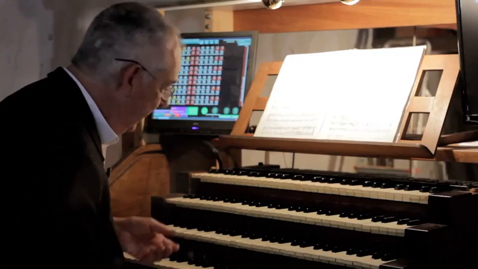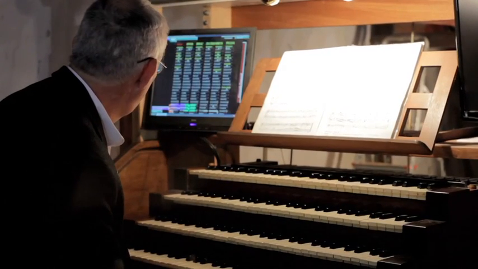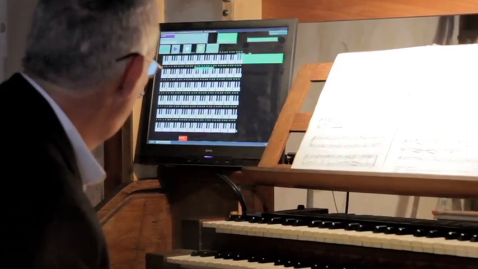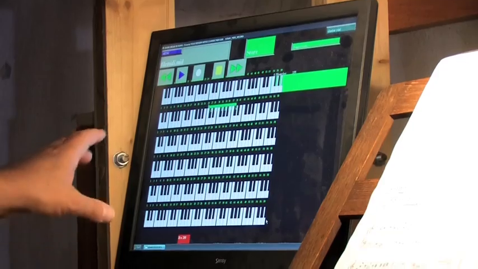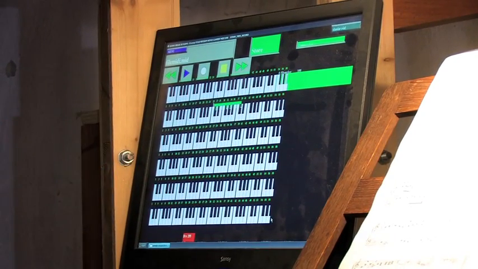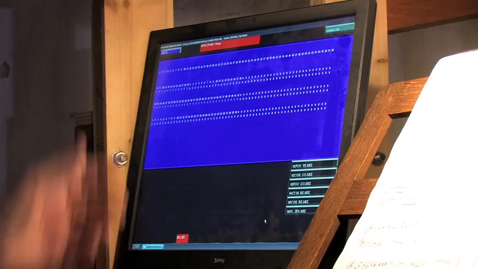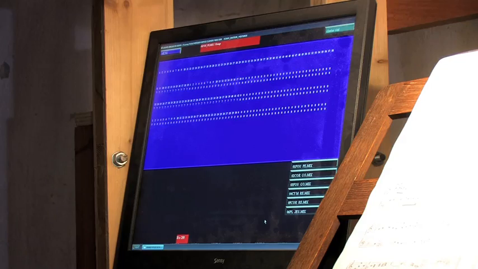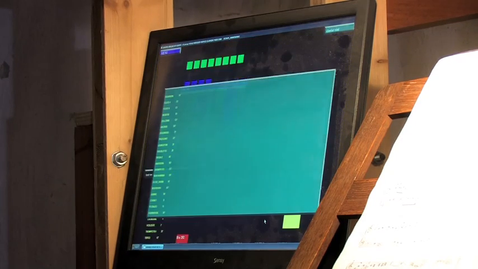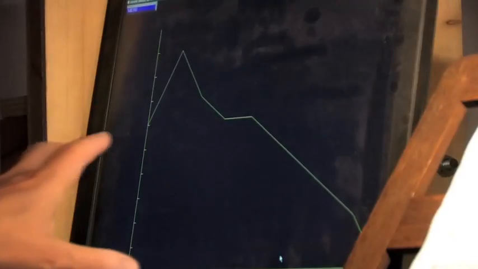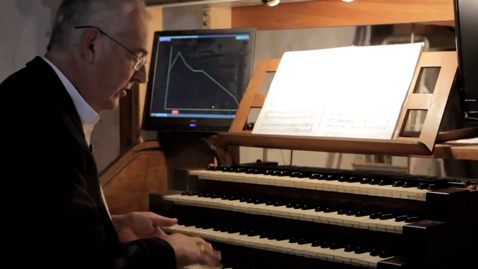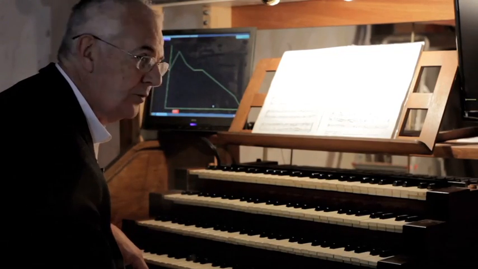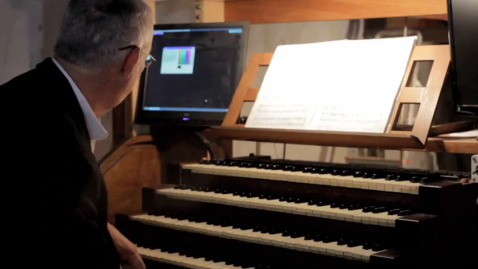I have other possibilities such as MIDI, so here is the control of the keyboards remotely. Here is an automatic MIDI reader, and you also have the mixture, which can be edited directly with this screen. And here is the envelope curve. I can define a registration, a changing registration. Also, I have a pedal here for expression, and I'll show you the expression.